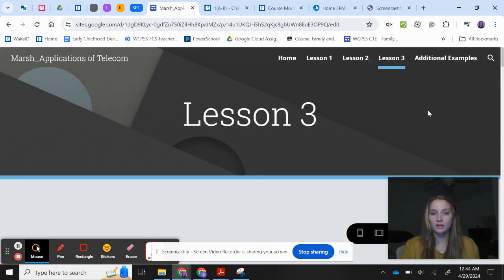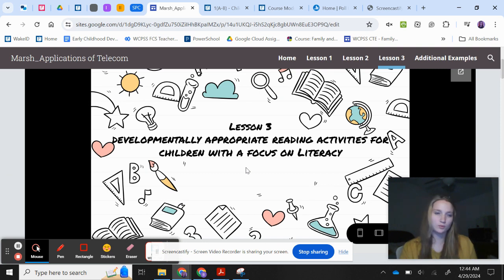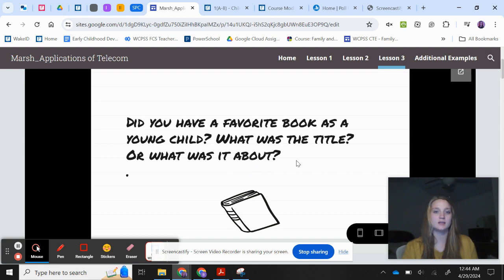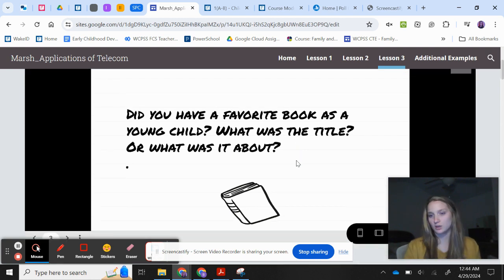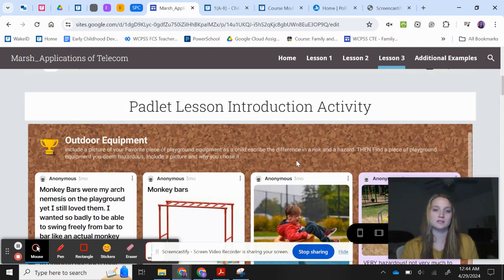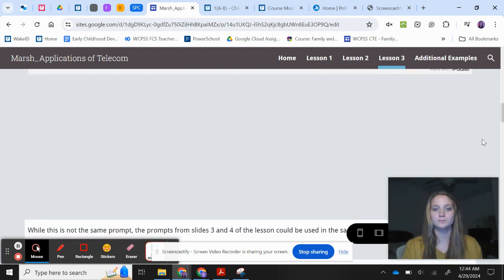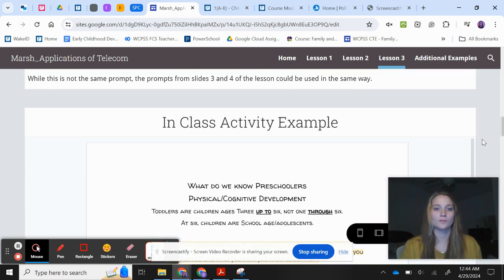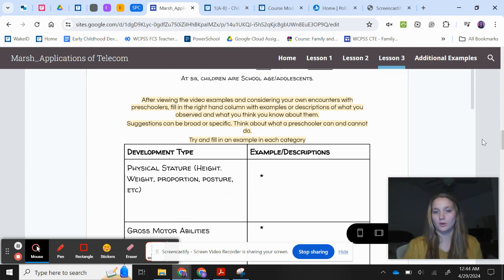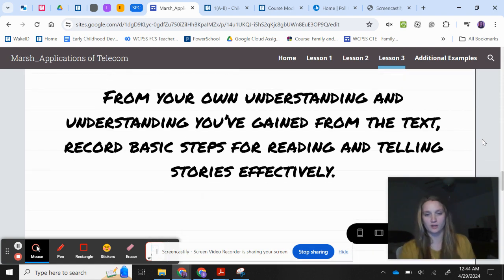In lesson 3, again, sticking with developmentally appropriate practice, changing up the Google slide, the visual, so that they can see a differentiation between lessons. Again, we have some opportunity for reflection and connection, so asking them more personal questions. So here's an example of a Padlet put together with student reflection. Some in-class activities, again, sharing open documents that everyone is typing in, so everyone's collaborating, see what everyone's writing.